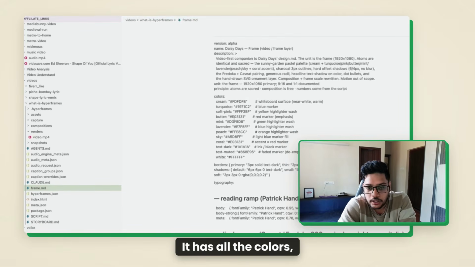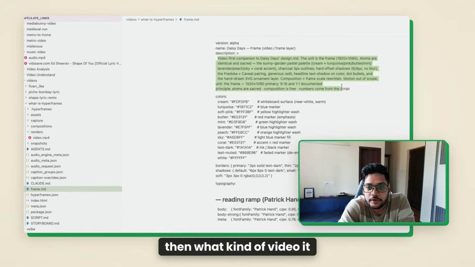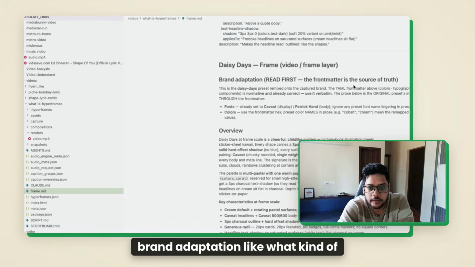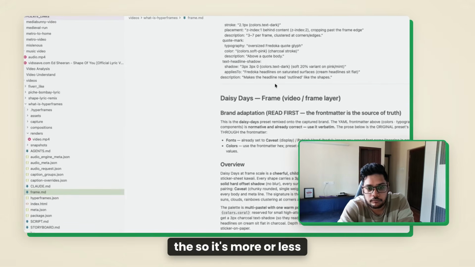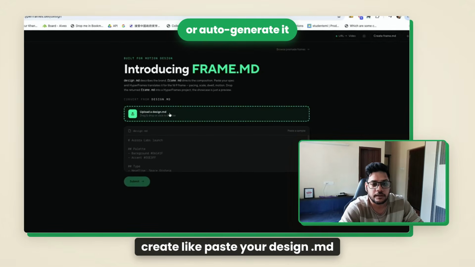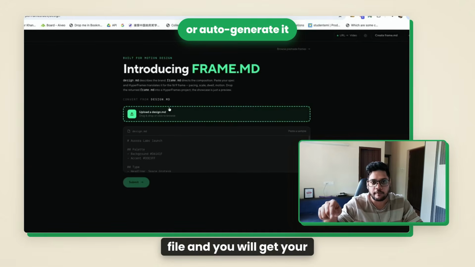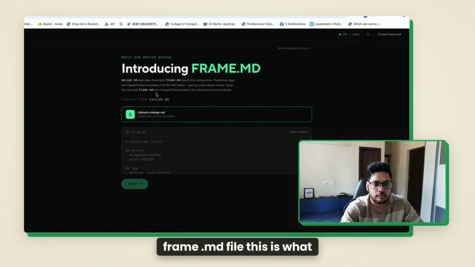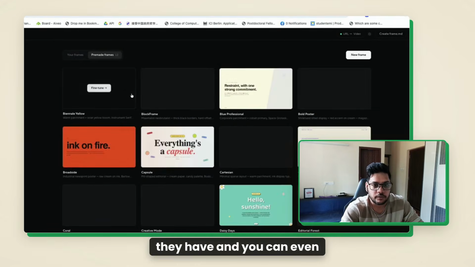It has all the colors, what kind of video it is, and then it goes into brand adoption. So it more or less revolves around font and color. You can also paste your designer.md file and you will get your frame.md file. So this is what they have, and you can even read their existing one.